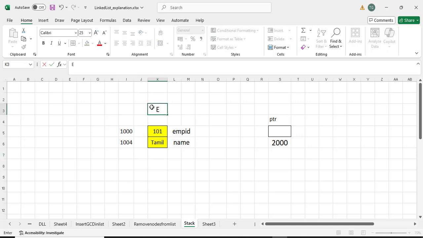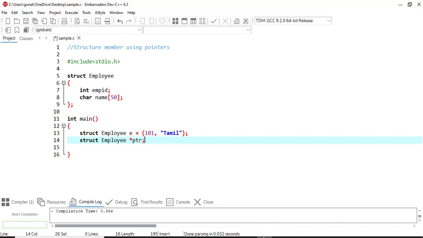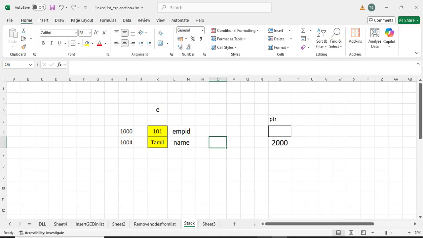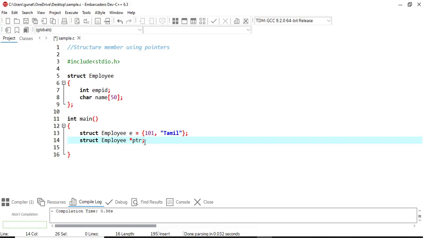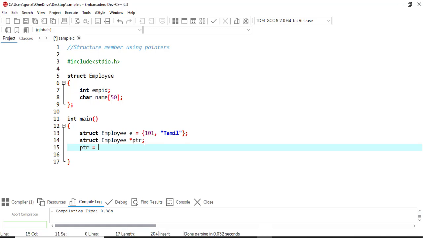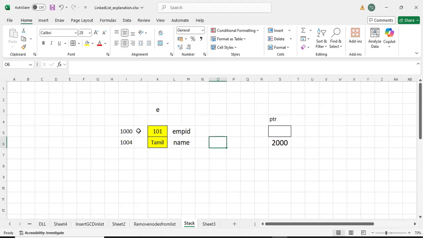So the name is Employee, and e is the structure variable. Now I've created a pointer variable, and I'll give ptr equal to ampersand e. What is the meaning here? The address of e, the base address, will be taken and stored in ptr. What is the base address? 1000. 1000 will be taken and stored in ptr.